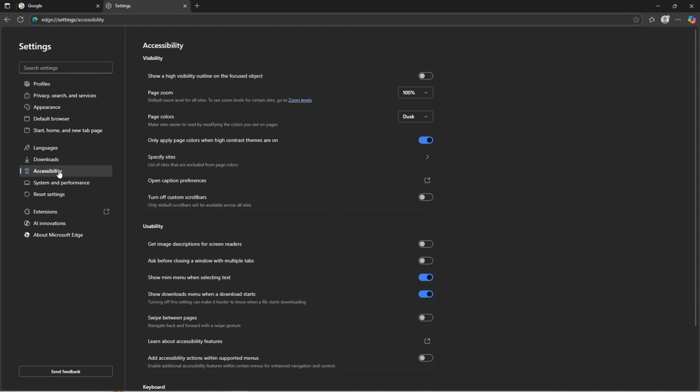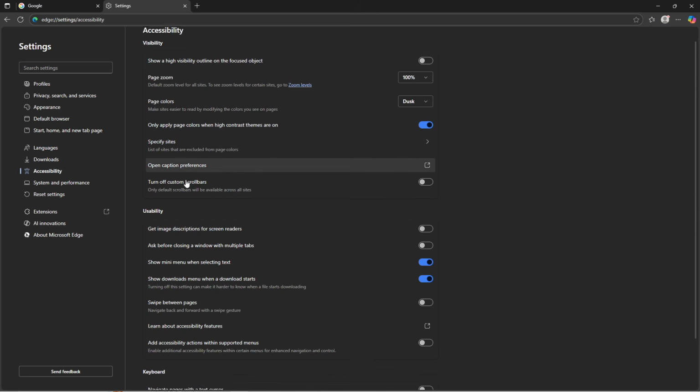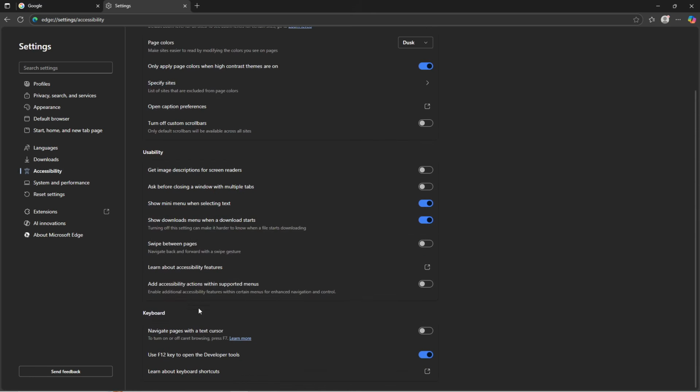Now, in the Accessibility section, look out for an option that says Use the F12 key to open developer tools. This is the feature that allows you to pop open the developer tools with the press of a single button, which can make it very convenient if you're often diving into coding or inspecting elements on a web page.